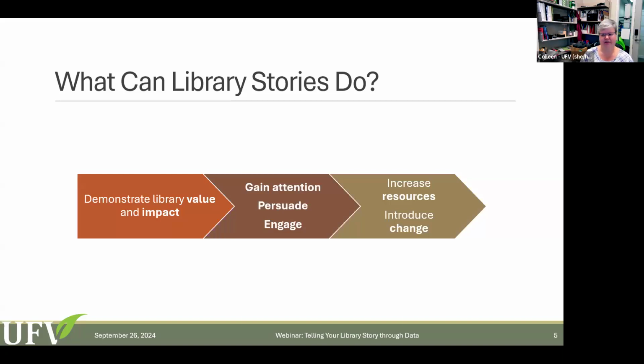And why do we need to do this? Because there's a lot of competition for increasingly scarce resources. I don't imagine that libraries in South Africa are much different from libraries in Canada in this respect. If we want to add staff, increase our collections budgets to keep up with inflation, or introduce new services or programs, we need to get the decision makers on our side. We need to help them understand the value of what we want to do.